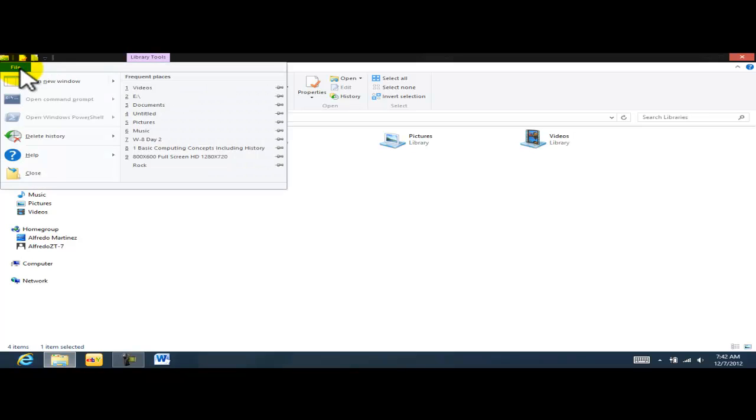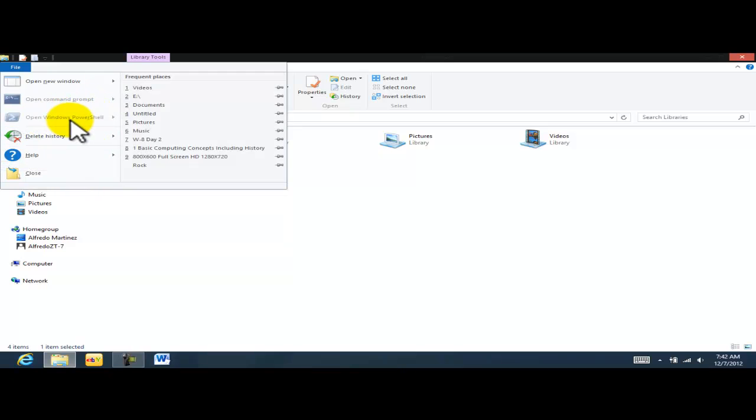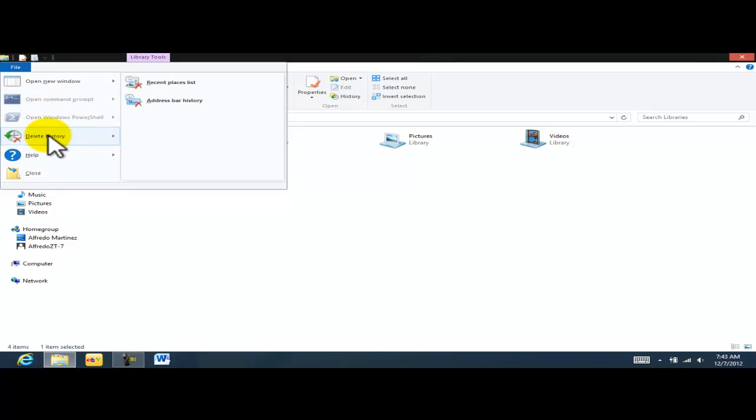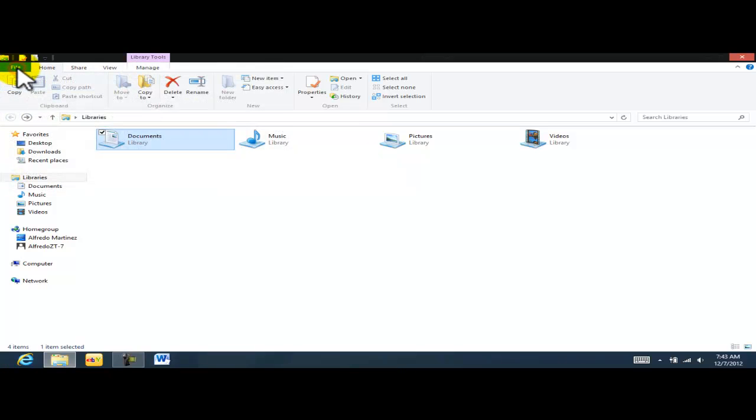We have the File tab, where I could go ahead and select to open a new window, open the command prompt, open the Windows PowerShell. Those are more advanced options. We could also use delete, history, help, and close. That's under the File tab.